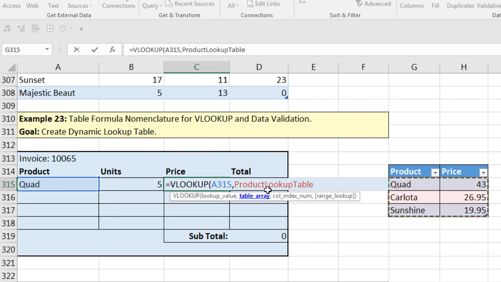And that part of table formula nomenclature is locked in all directions. And if we added any extra columns, it would totally expand. Comma, what am I looking up? Well, I'm looking up the quad, finding a match in the first column, and then I need to tell the VLOOKUP function which column, 1 or 2, has the thing I want to go and get and bring back to the cell. Well, the second column has the price I want to go and get and bring back, so I put in column index number, I just type a 2, comma.